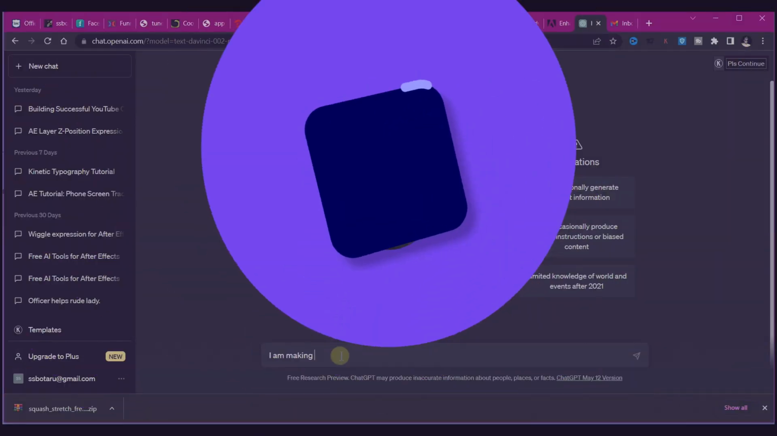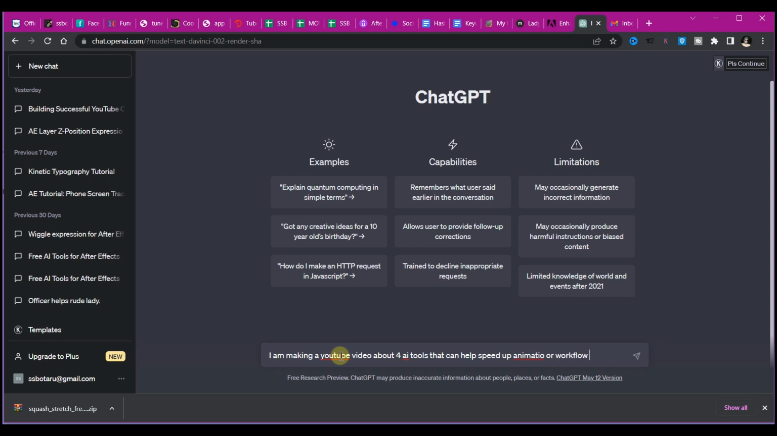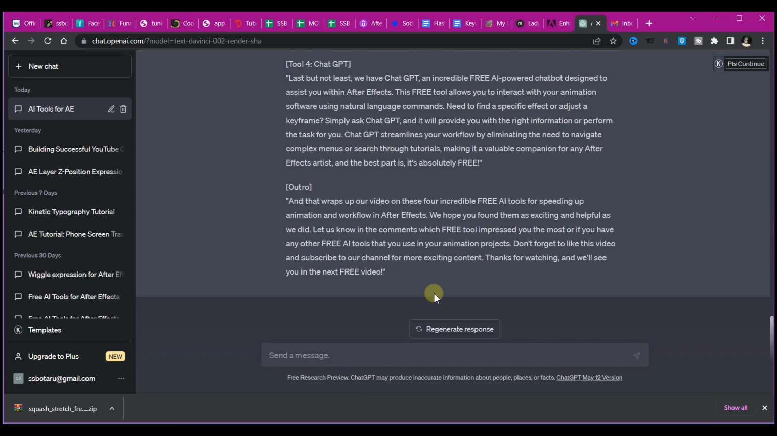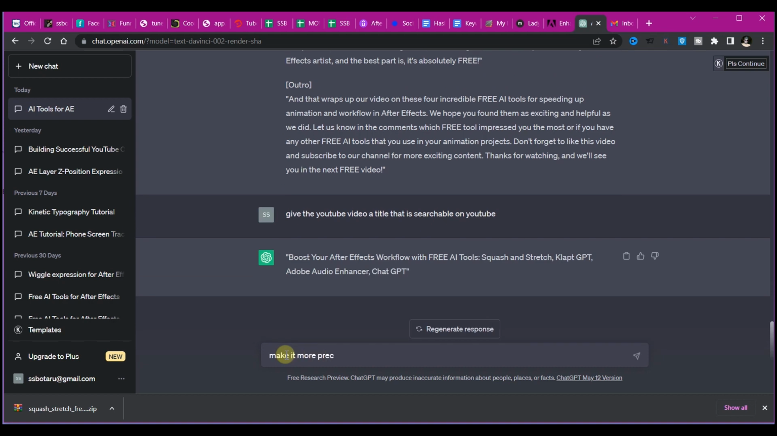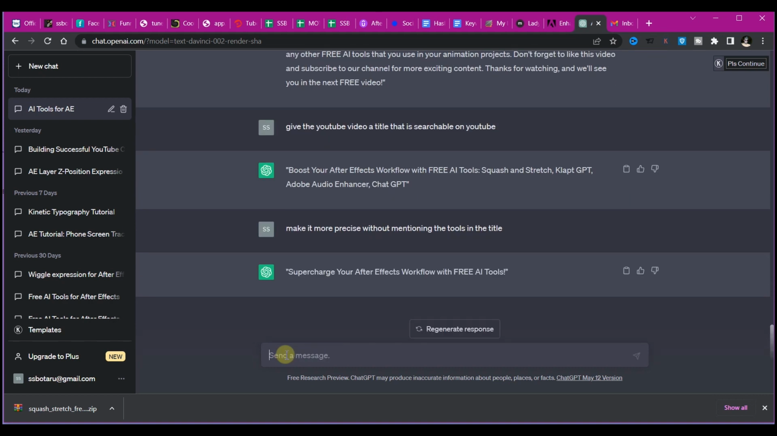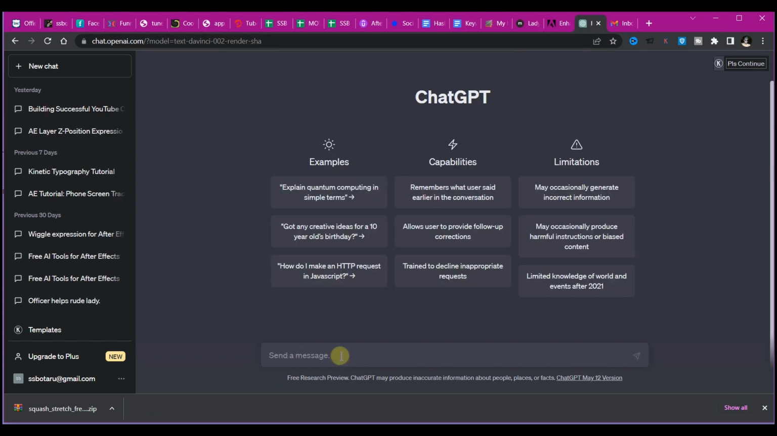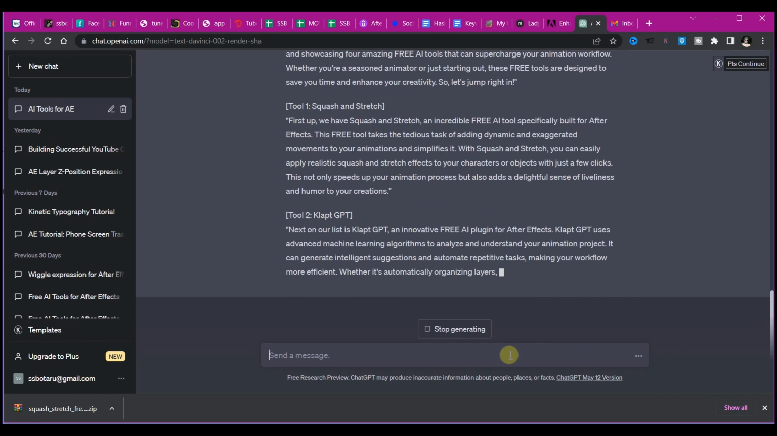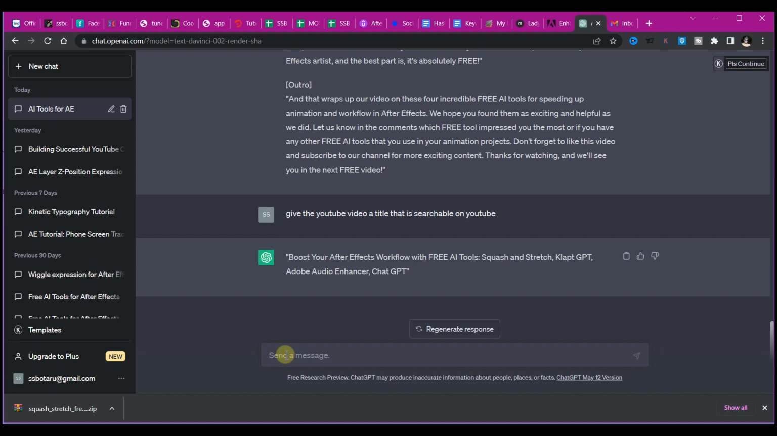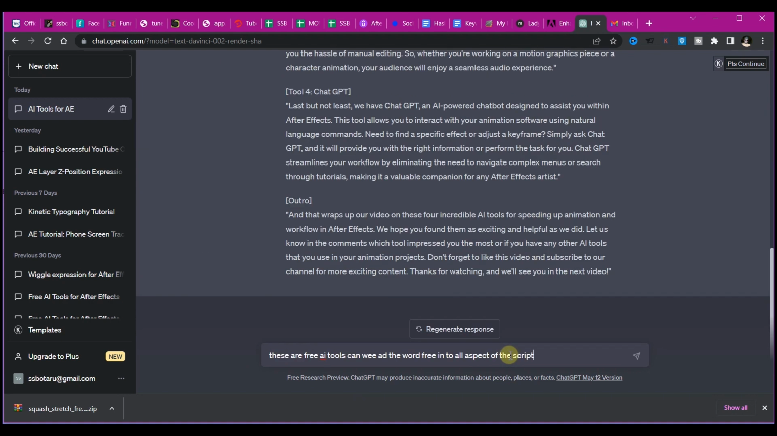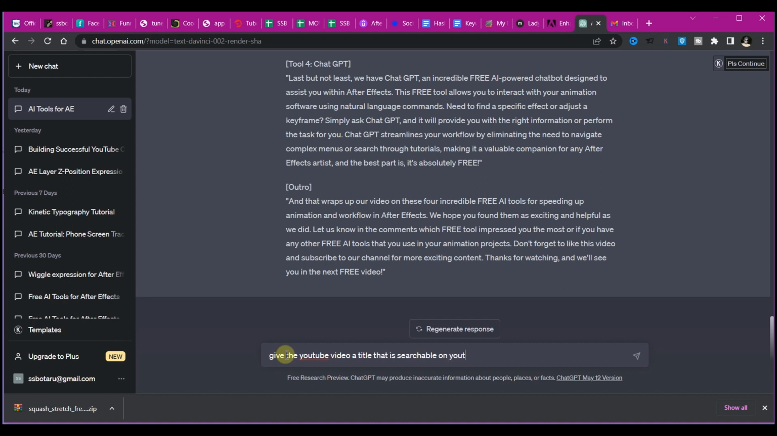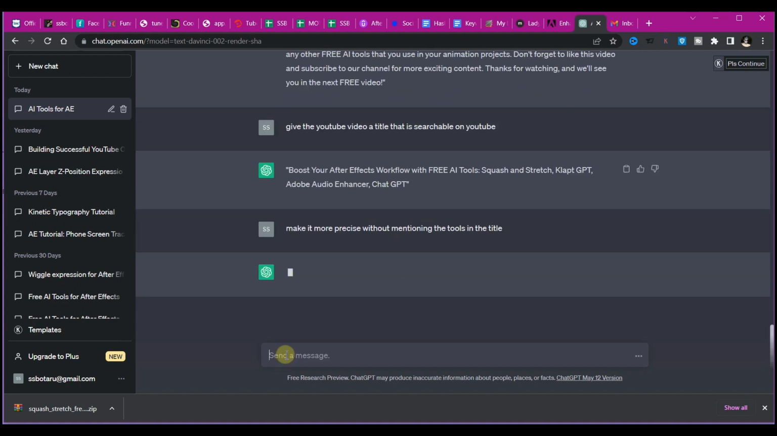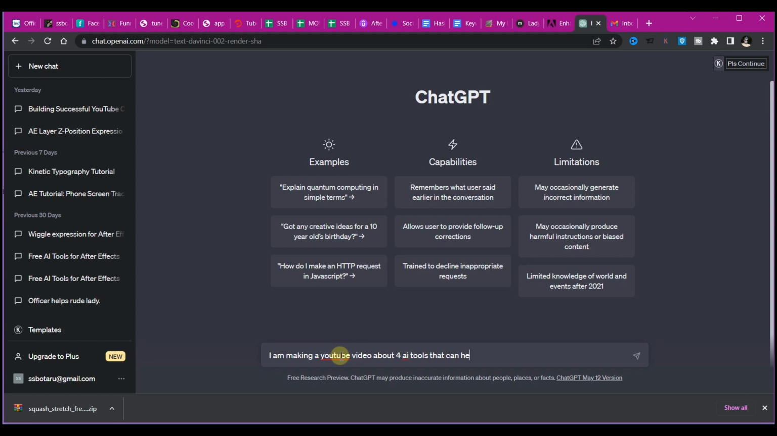Last but not the least, we have ChatGPT, an incredible free AI-powered chatbot designed to assist you with After Effects. This free tool allows you to interact with your animation software using natural language commands. Need to find a specific effect or adjust keyframes? Simply ask ChatGPT and it will provide you with the right information or perform the task for you. ChatGPT streamlines workflow by eliminating the need to navigate complex menus or search through tutorials, making it a valuable companion for any After Effects artist. And the best part, it is absolutely free.